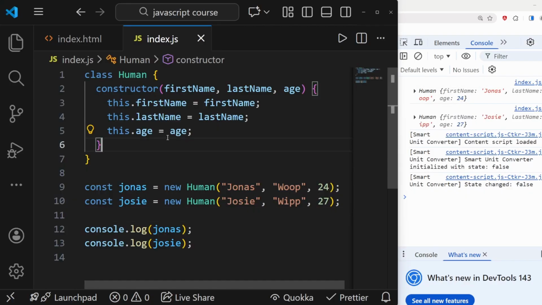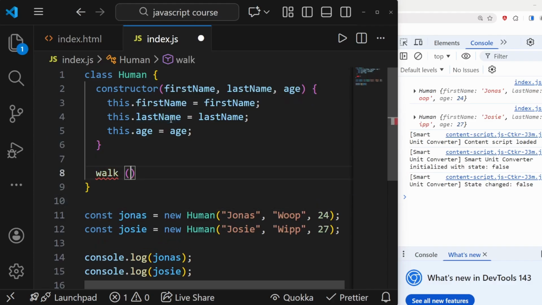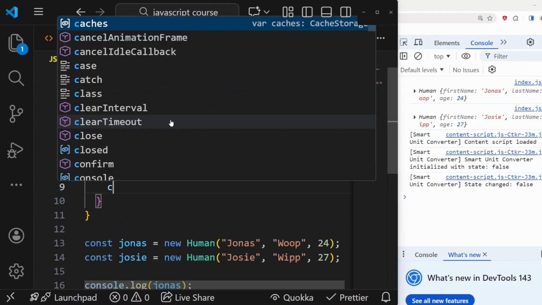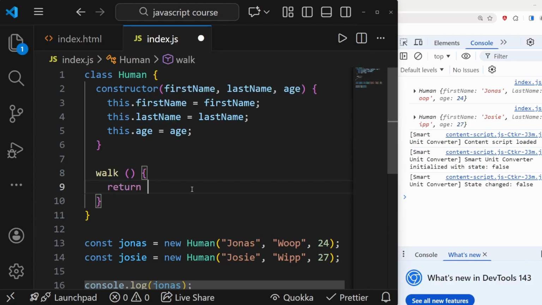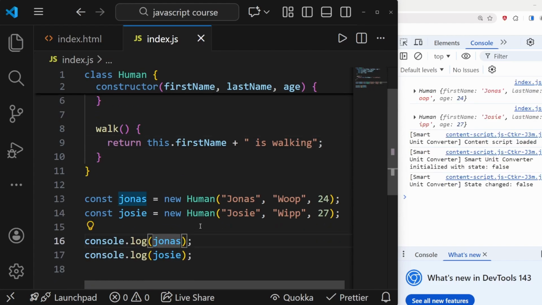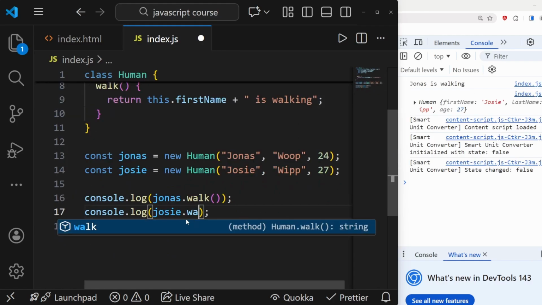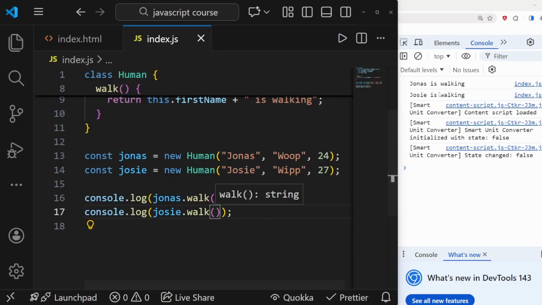Now we can also define a method within this class. So we can say a human should walk, for example. And now we can just, for example, return this.firstName plus " is walking", for example. We're going to save this, and now we can console.log jonas.walk, and this will output Jonas is walking, and josie.walk, and this will output Josie is walking.